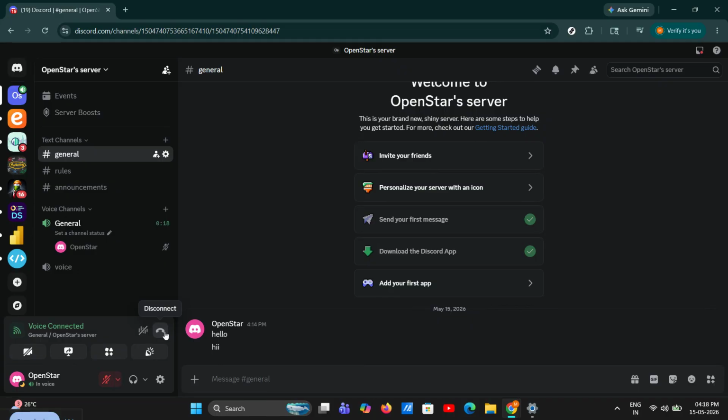One of the best things about Discord is that you can often use text chat and voice chat at the same time. That means you can stay in a voice channel while also typing messages in text channels. This is really useful if you want to share links, send quick notes, or keep a conversation going while talking live. If you're using Discord in your browser, make sure your microphone permission is turned on.